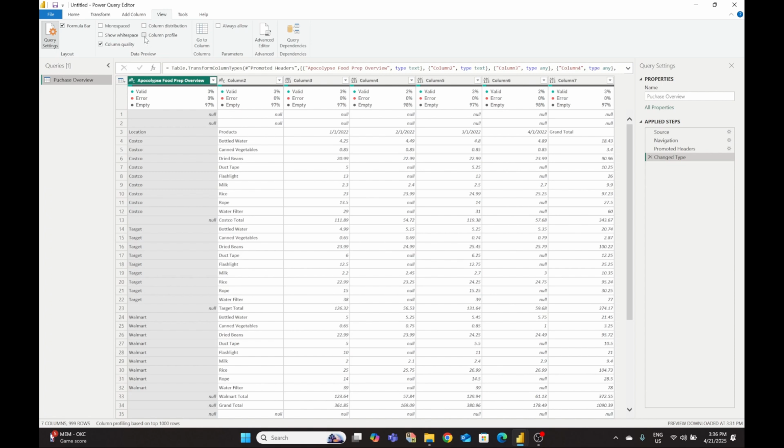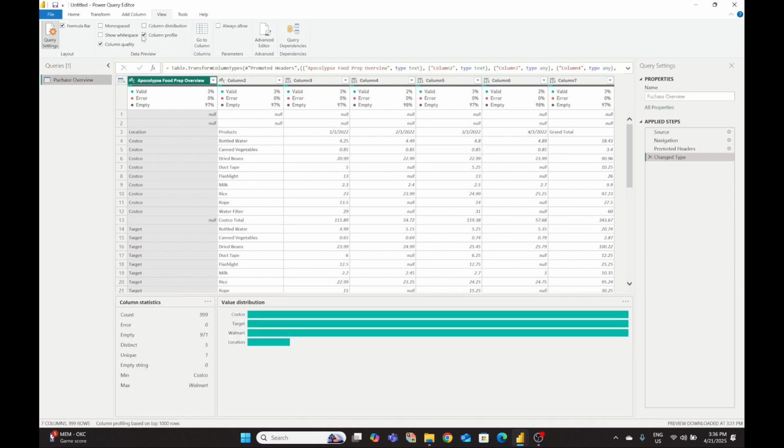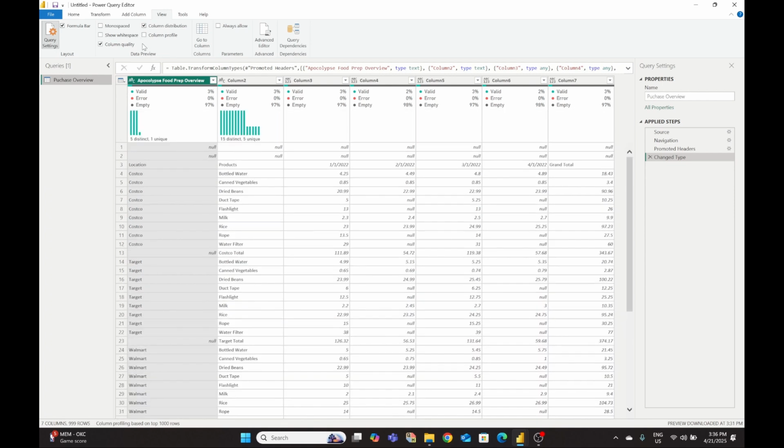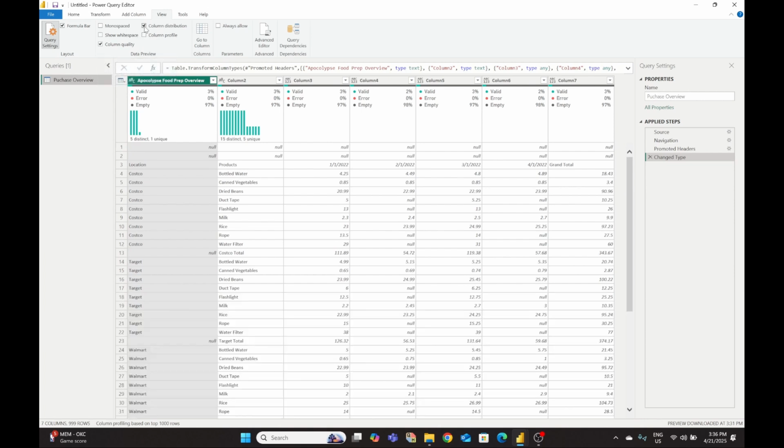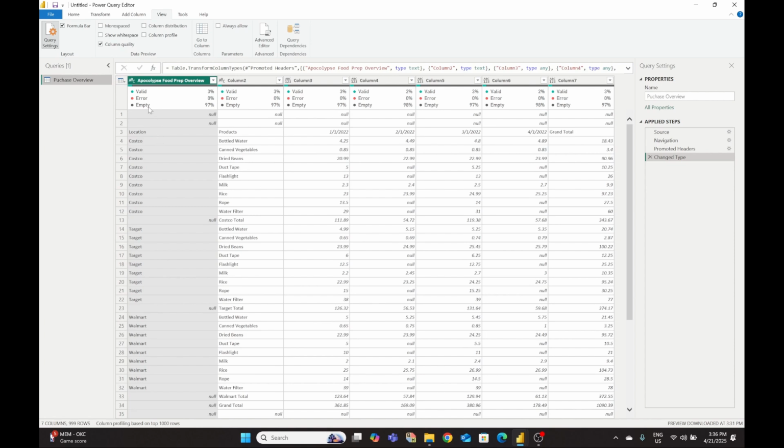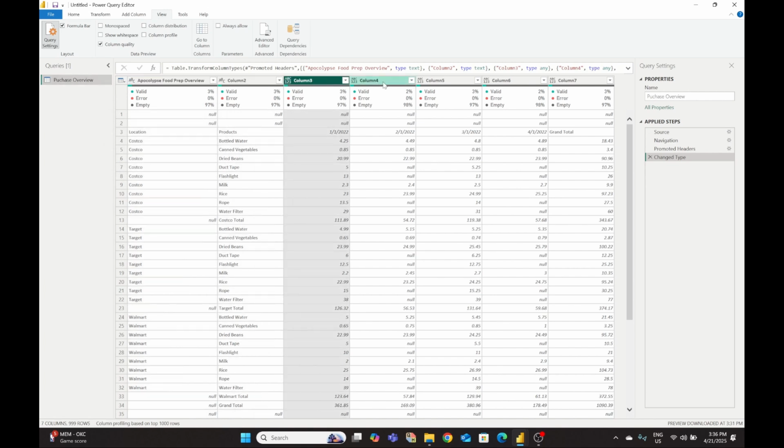So you can press here. Column distribution and column profile I will get back to later, but for today, we touch on column quality. You can see in this column there are 97 empty cells, 97 empty, all the way 98, 97. So we're going to get rid of this.